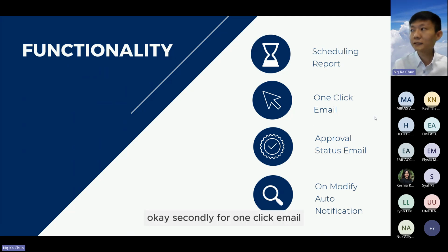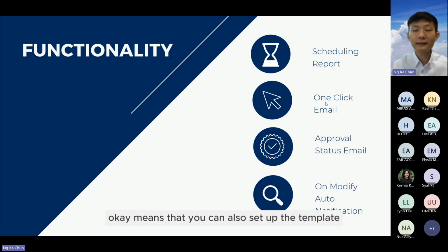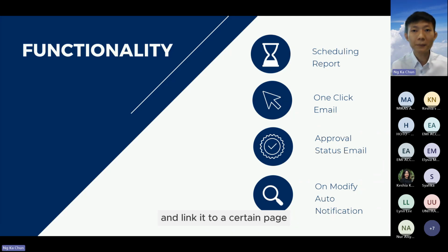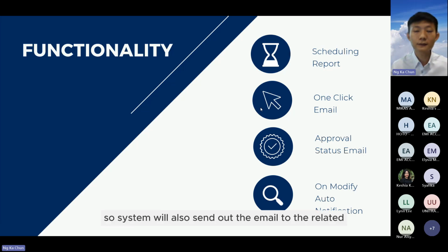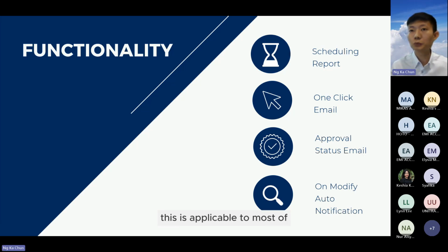Secondly, for one-click email, this means that you can set up a template and link it to a certain page. For example, I want to link it to my purchase order or my sales order. So I can preset the template, so every time my users need to send an email to a specific vendor or customer for orders that have been approved, they can just click a button, and the system will auto send out the email to the related party. This is applicable to most sales and purchase documents and also warehouse documents.